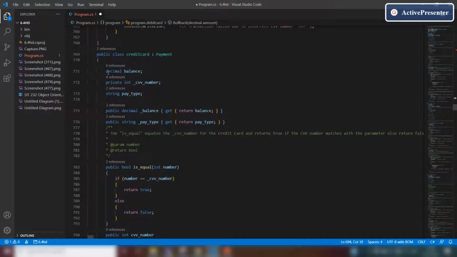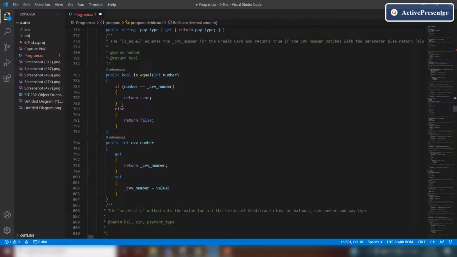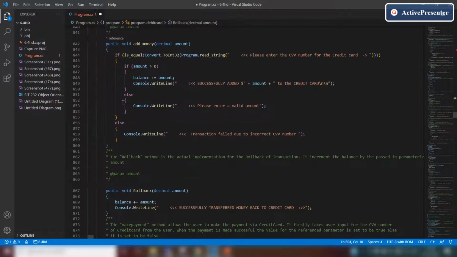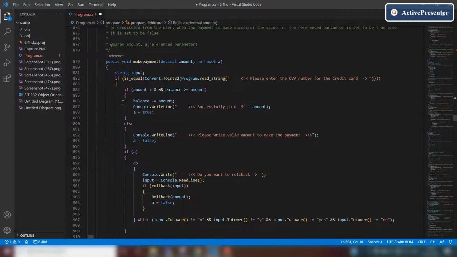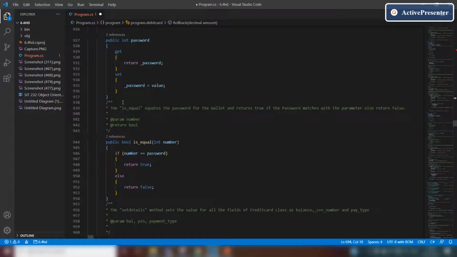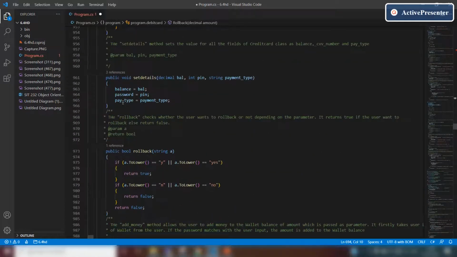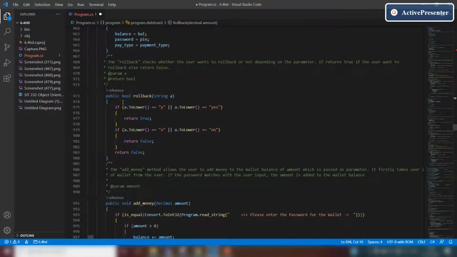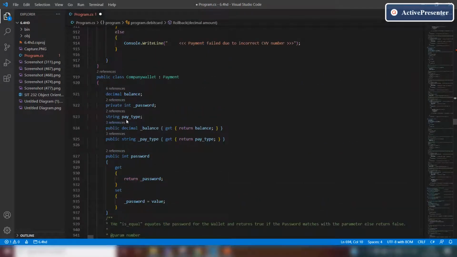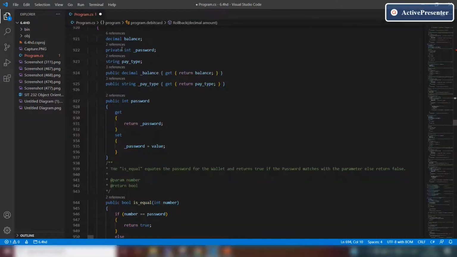These are similar classes to credit card, where it also contains the CVV number, and similar implementation for set details, rollback, add money, make payment. And now this is the third payment method, company wallet, which also contains similar implementation of the methods shown in debit card, and it contains the password, not the CVV number, for the wallet.